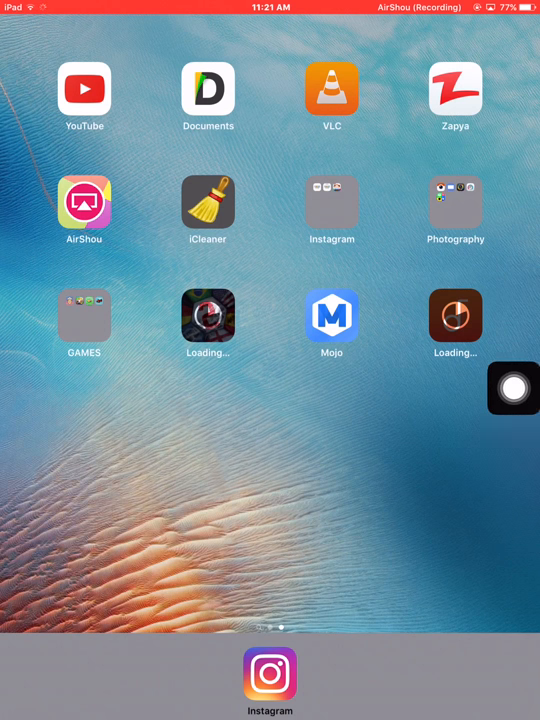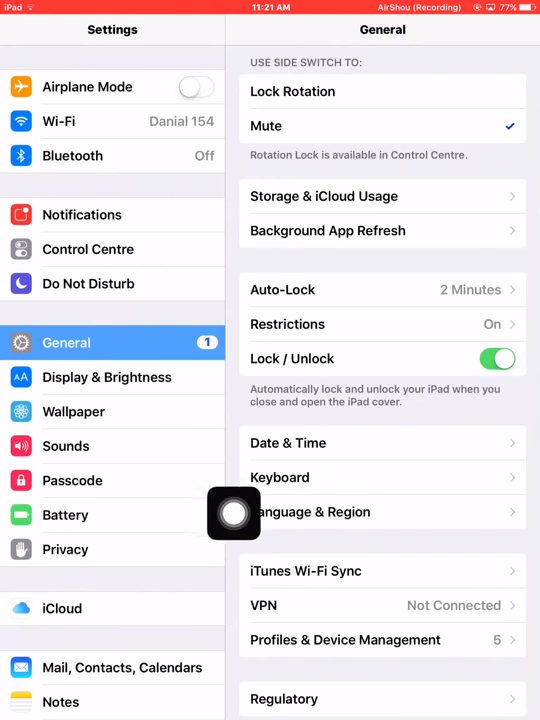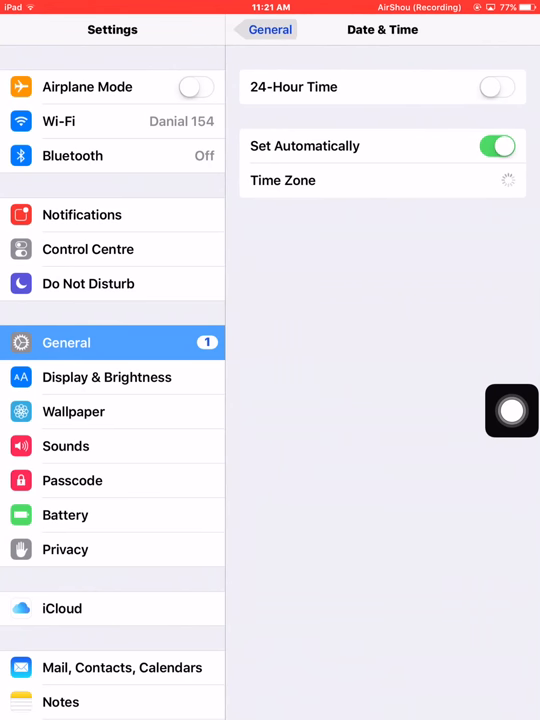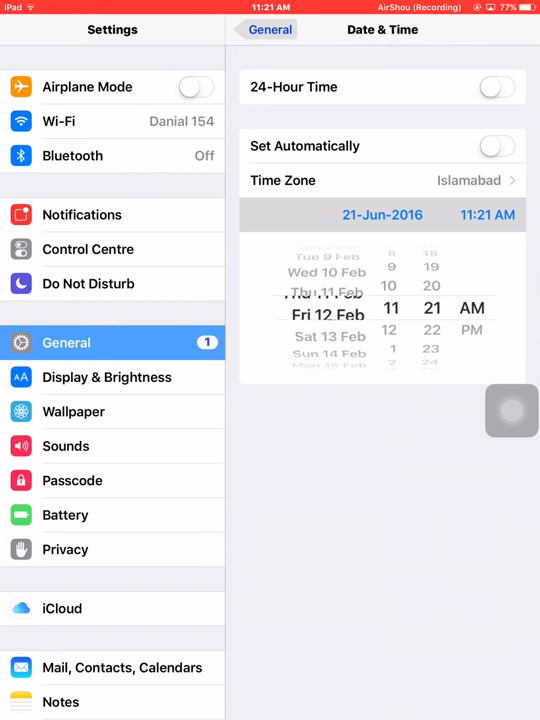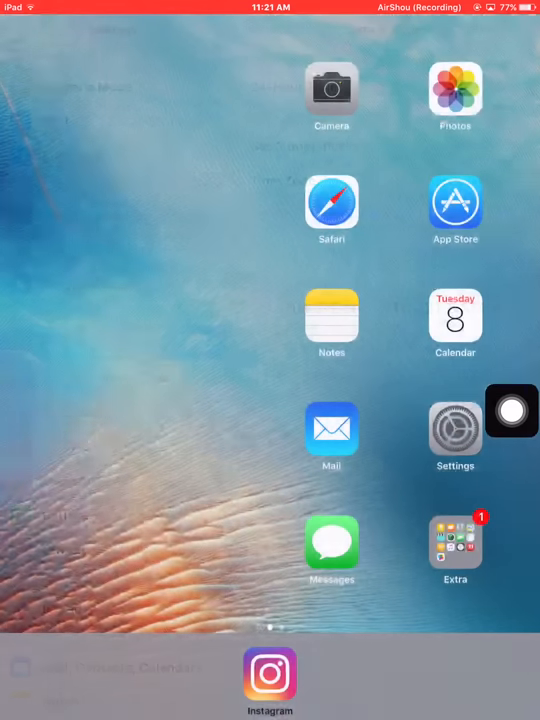So after the second quarter is downloaded, you guys want to go through the settings. And you guys want to go to general, date and time. And press set automatically to off. And put the date anywhere before 2014. So yeah, I have the date before 2014. And now the app should install.